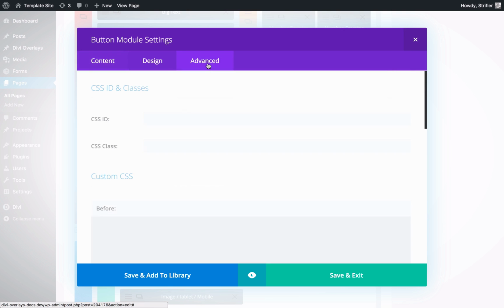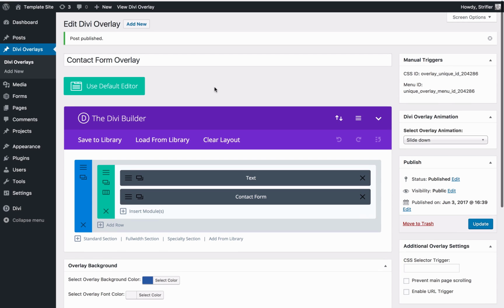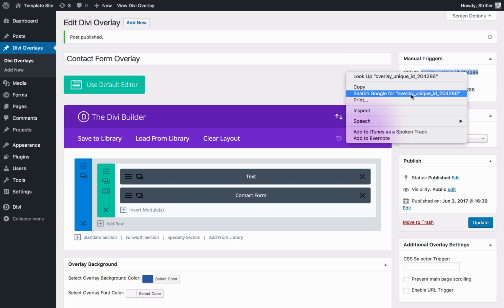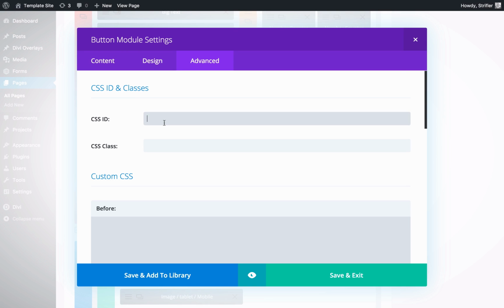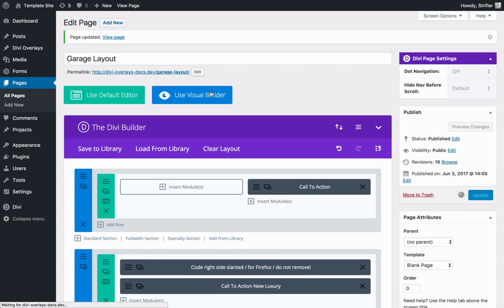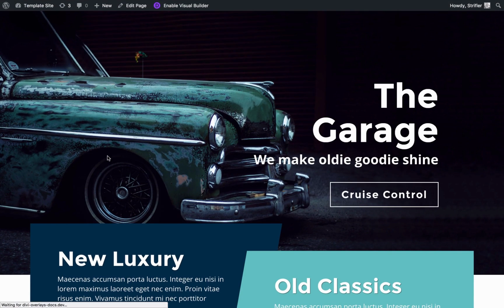And then the next thing we wanna do to actually trigger the overlay, just like using the image module, we're gonna add the CSS ID, the unique Divi overlay CSS ID. So I'm gonna go back to my overlay edit screen here. And I'm gonna copy this. Paste that there. Click save. Update the page, refresh the front end page.